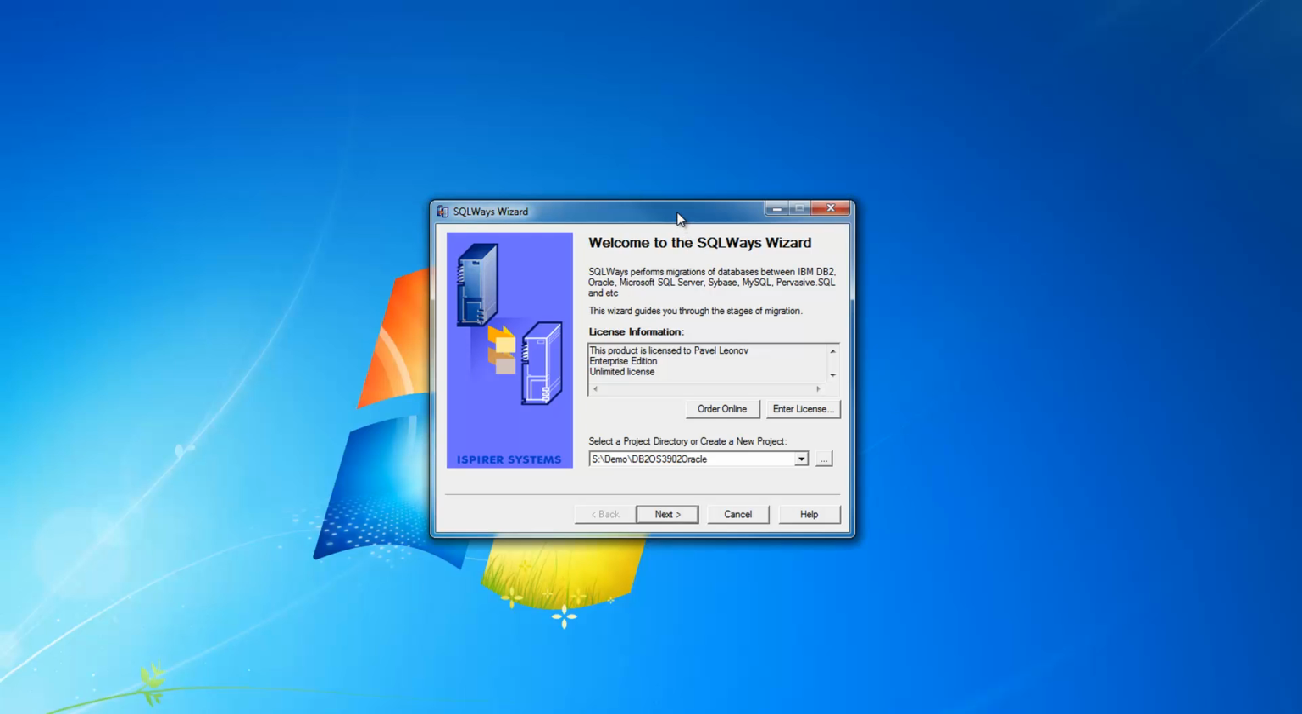So first let me start from SQL Wizard. This tool works with DB2 zOS through the ODBC connection. It can connect to this database and extract information about the structure of the database, the definitions of objects like stored procedures, triggers, views, tables, DDL, data, and convert all this information into Oracle syntax, into Oracle objects.